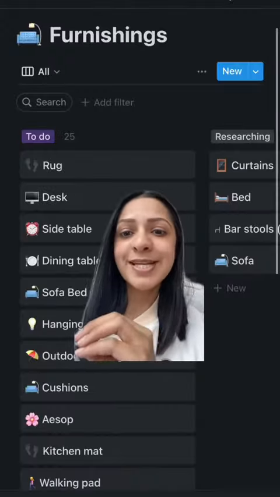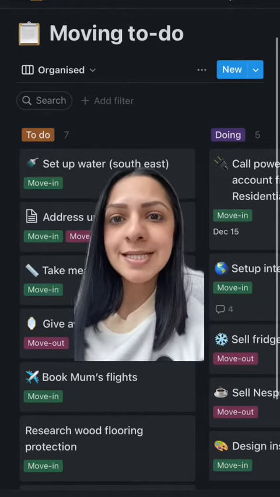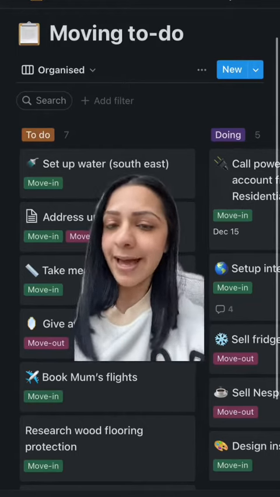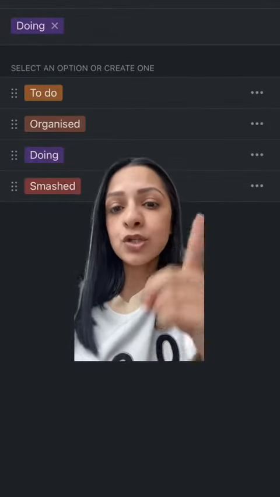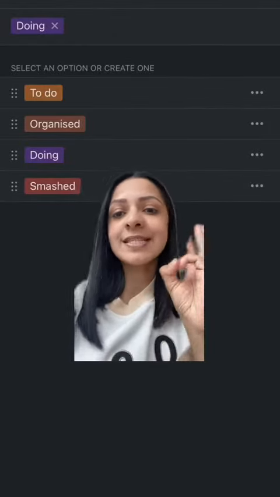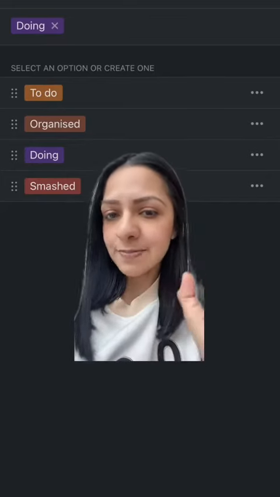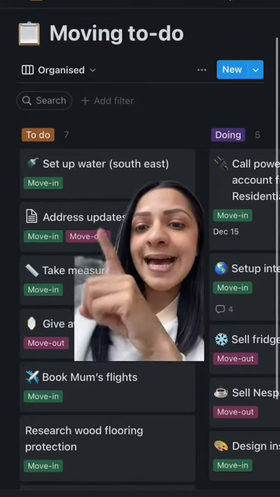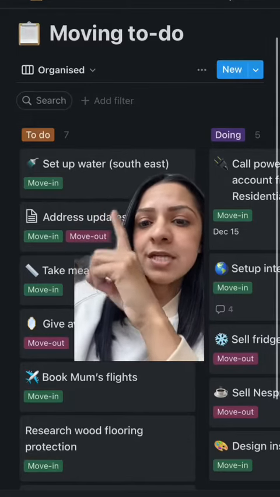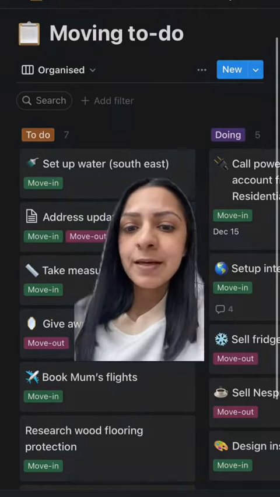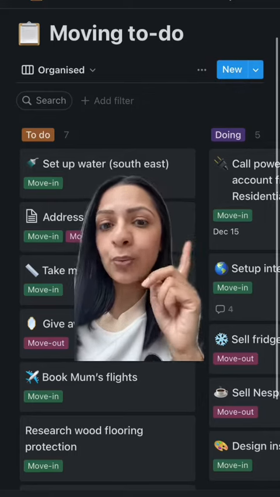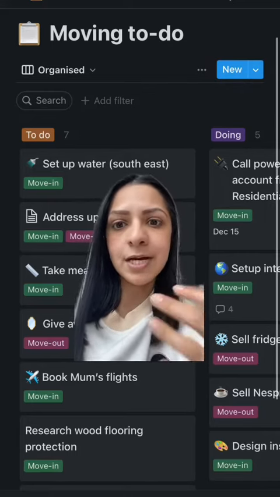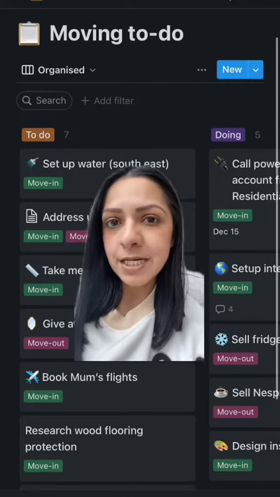Okay, next, I have the grand moving to-do list. And I just have a single Kanban view for this. The status on this board is things that I need to do, things I've organized, things I'm doing, or I have done them, I've smashed them out. I'll also add a tag for whether something is a move-in task or a move-out task. And I'll assign it a date once I've either organized it or I know when it needs to be done or will be getting done.